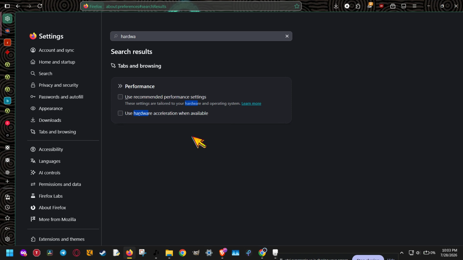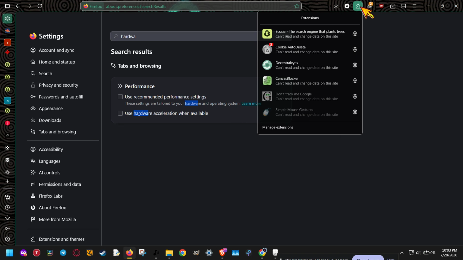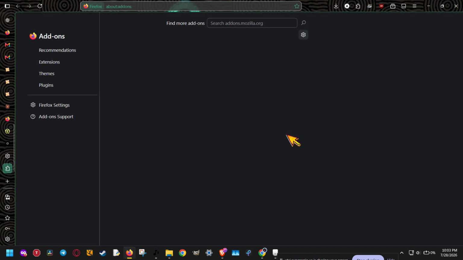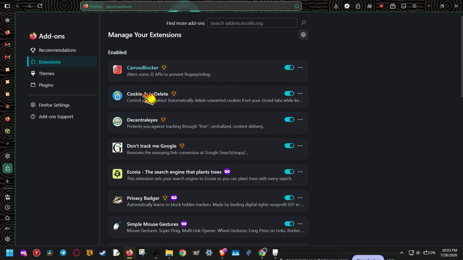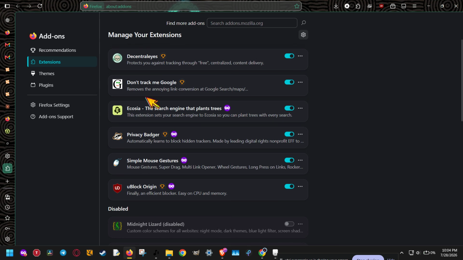Now for step 4, which is disabling conflicting extensions. Open the Extensions panel in Firefox and temporarily turn off any ad blockers, privacy tools, script blockers, or VPN extensions. These extensions can interfere with Pixlr's scripts, cloud features, login flow, or save dialog box.